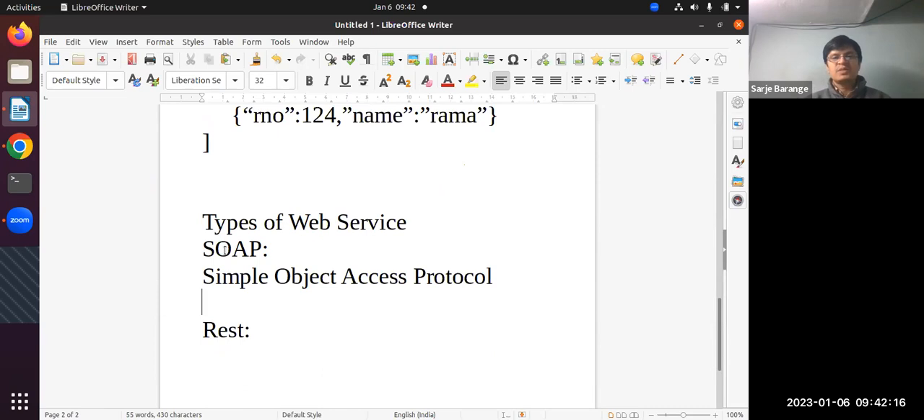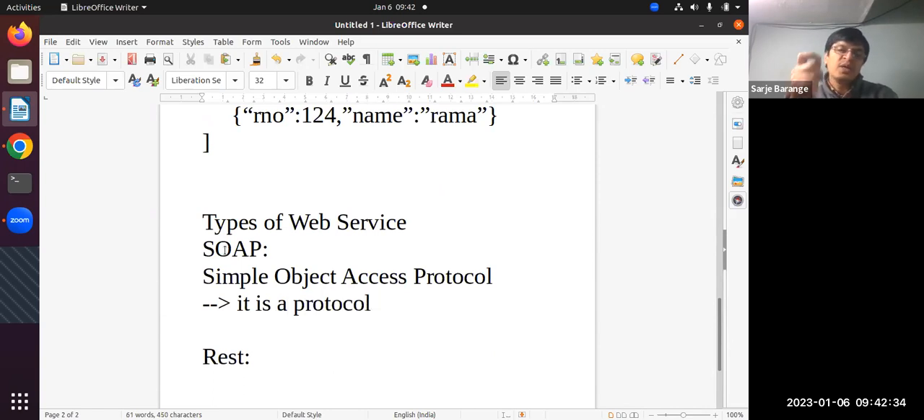So as the name says, Simple Object Access Protocol means it is a protocol. Set up rules, students. You know very well what a protocol is. So some features are defined for transferring the data using the SOAP web services. Set up rules are there, and your web services must work on those rules only. So it is a protocol.